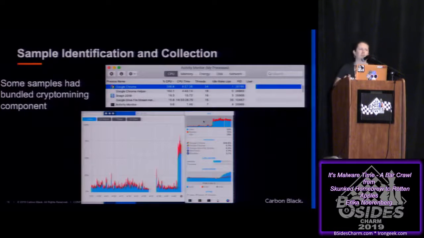And some of these samples had some JavaScript bundled in that had a crypto mining component. So this is actually just showing you before and after the crypto miner was installed. So you can see the CPU usage skyrockets.